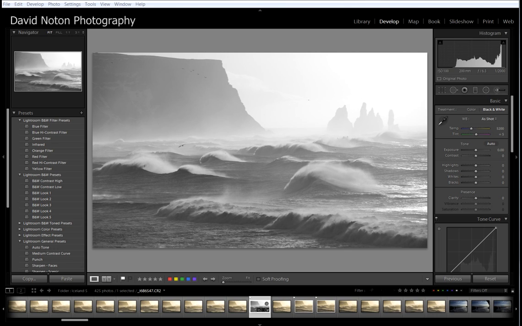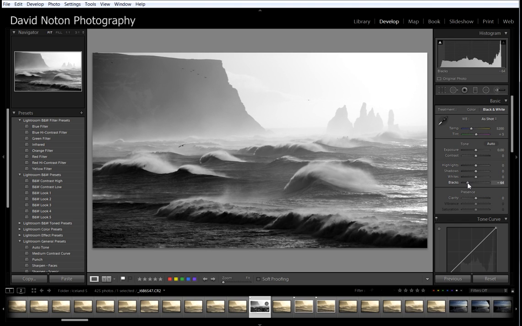First thing I do, as always, is look at my histogram, and I'm going to look at my black and my white points. First thing to do is adjust that black point, bring it way over, and immediately it starts to improve the impact of the picture.